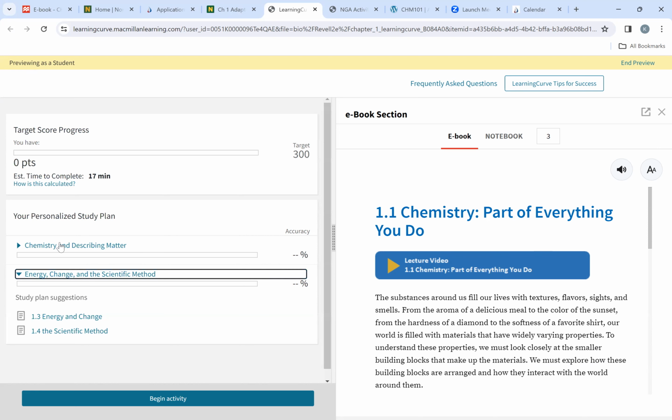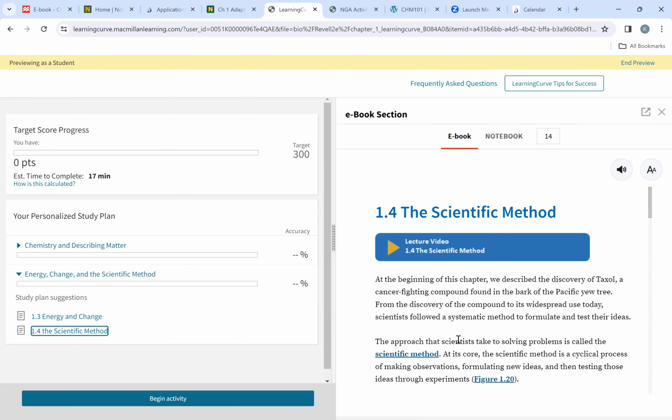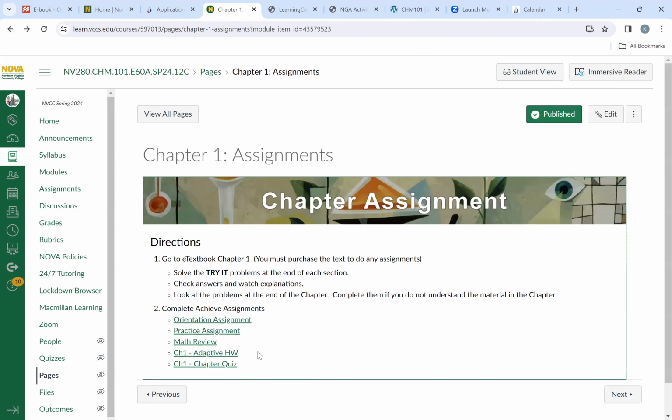So if we go to energy change and the scientific method, go down here to the scientific method, and I click on this, it is going to go into the ebook, and then I can begin the activity. So if we're going to do this, in terms of the text and the reading, you only really need to go to our assignments.